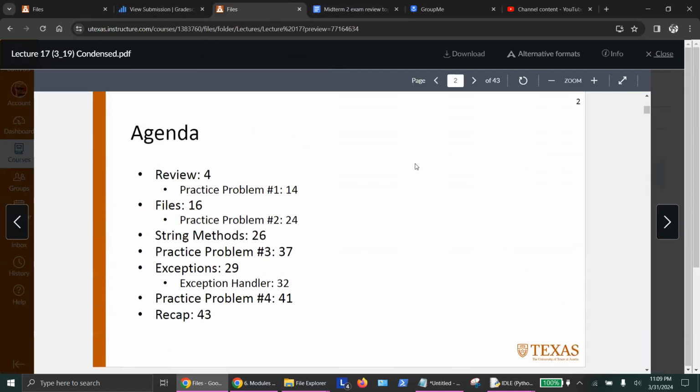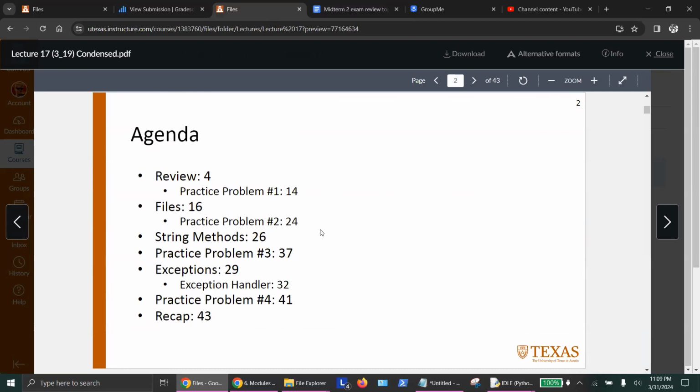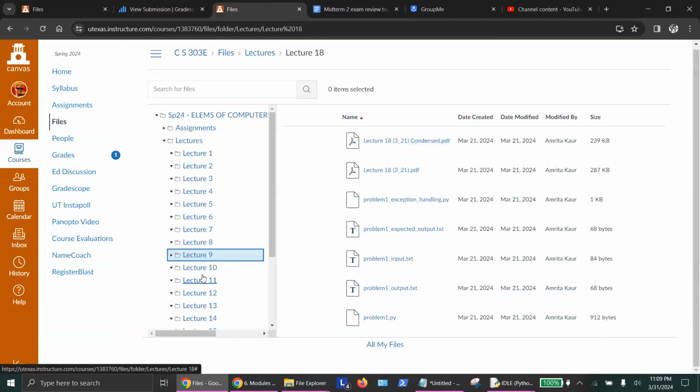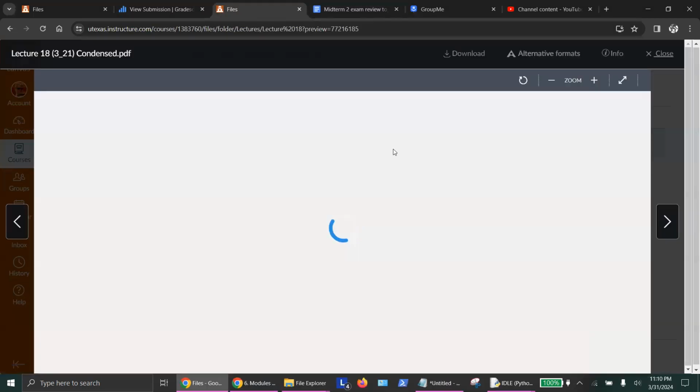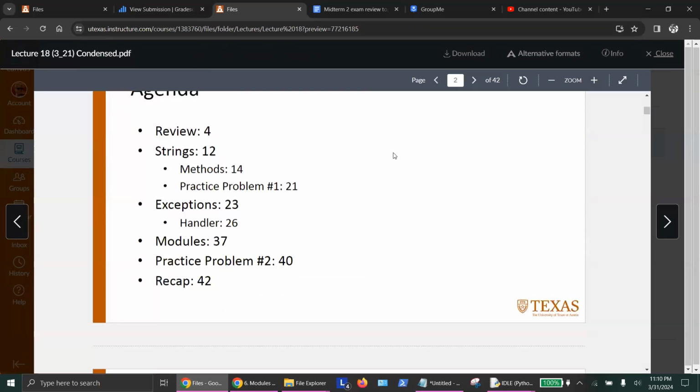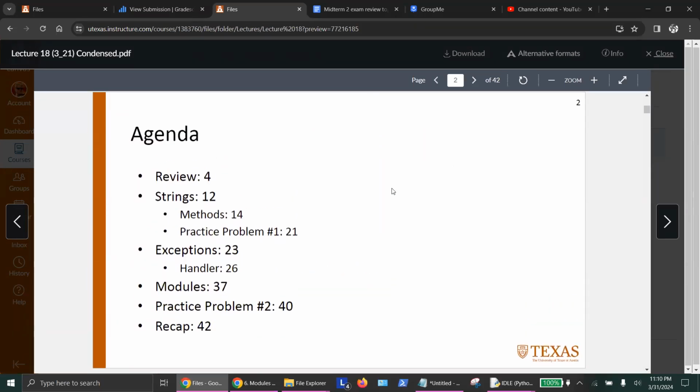Files, exceptions, and strings. We already talked about exceptions. It's just try except. It's basically just if else, more or less. String methods, I think it was just split and strip. Not too complicated. And then we have modules, and we go over exceptions and strings again.